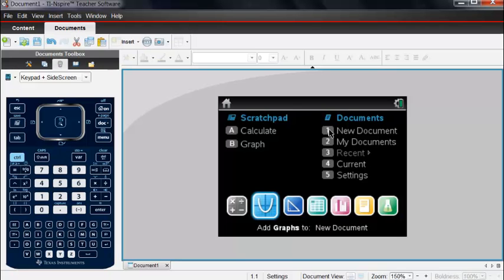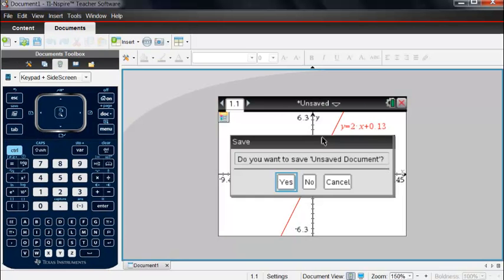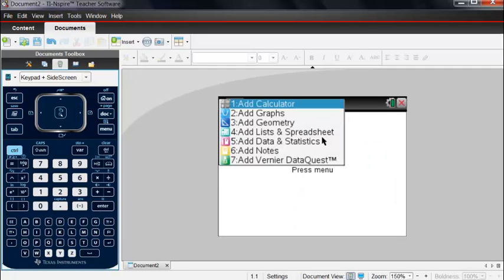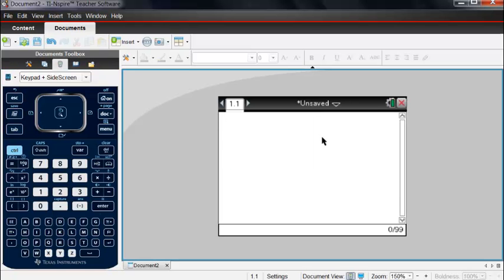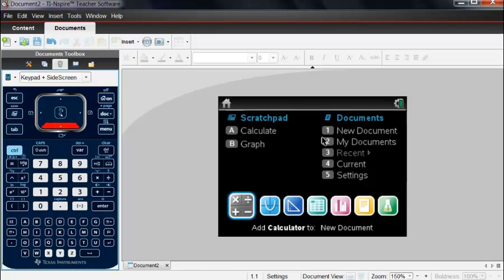Now let's start a new document, number 1. So I'm going to press 1 there. And do I want to save this unsaved document? I don't particularly at this point. And I can add different things to it. I'm going to go ahead and add a calculator. And I'm going to hit the menu button here. And I'm going to add a graph as well. Now I'm going to move down here. That's adding a calculator. There's adding graphs.